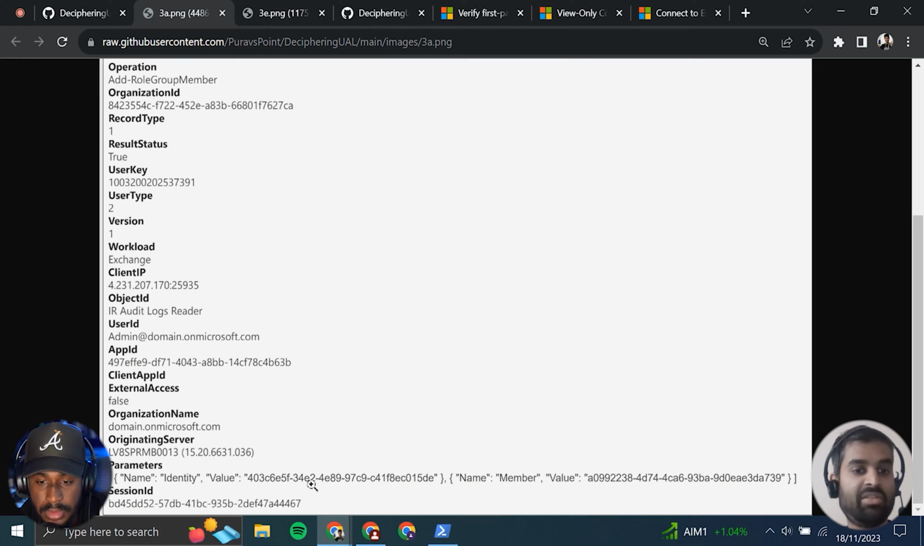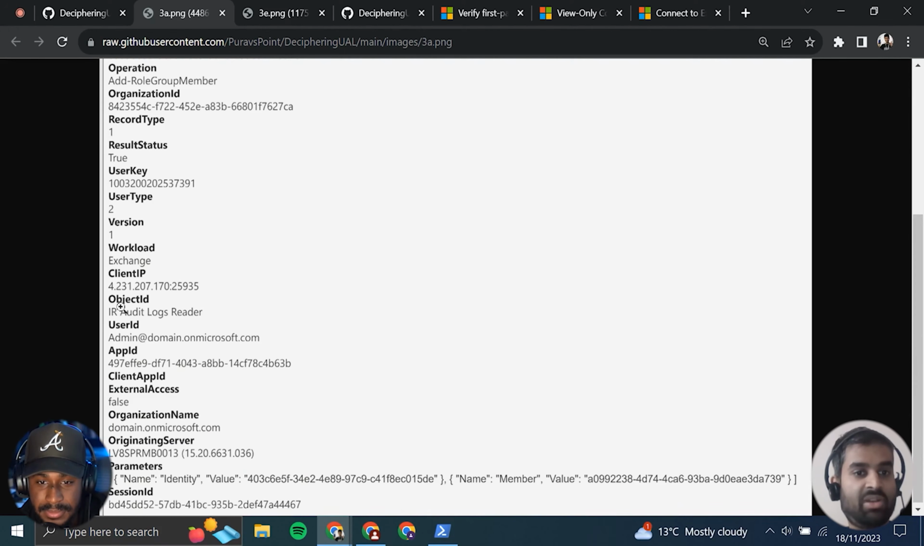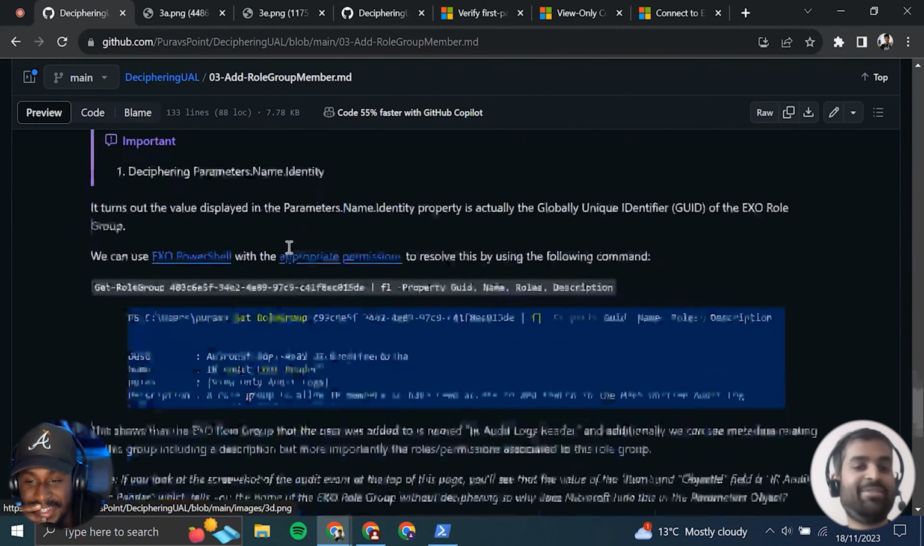So why do they bother putting the identity value here when the role group name is there? Item is there, and also there's another one called object. You can see here object ID, IR audit logs reader. It's like you're making it more complicated for no reason, basically.